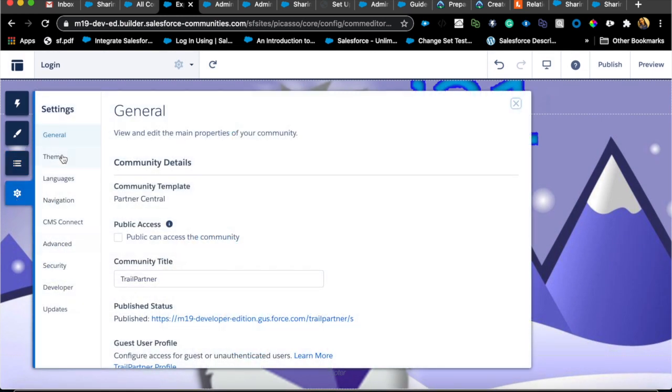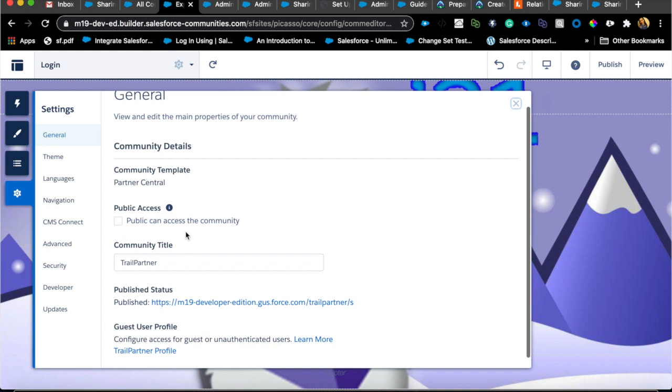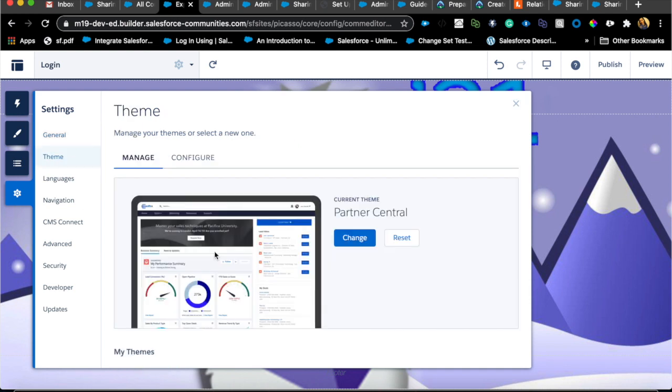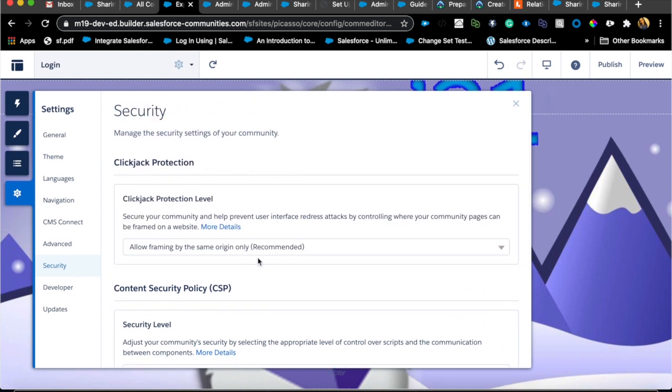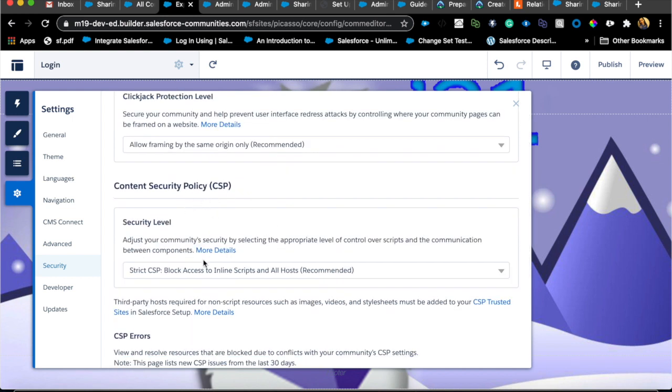And most importantly, we have settings. So settings is where general is pretty standard. It will tell you if the community is active or not, or published or not. So you'll have to publish the first time you create your community. It will tell you what theme it is. More importantly, the security. Sometimes if you're trying to add chatbots or something there, you might need to configure the CSP settings here.